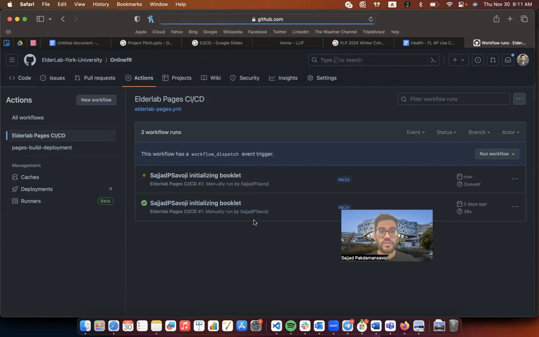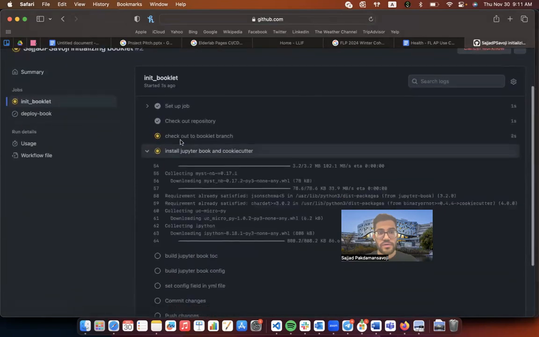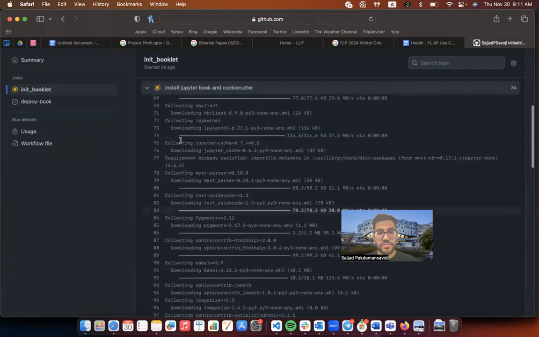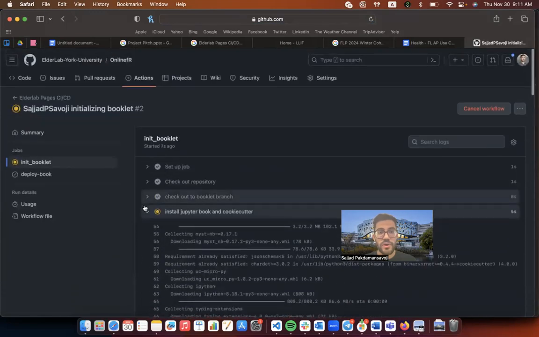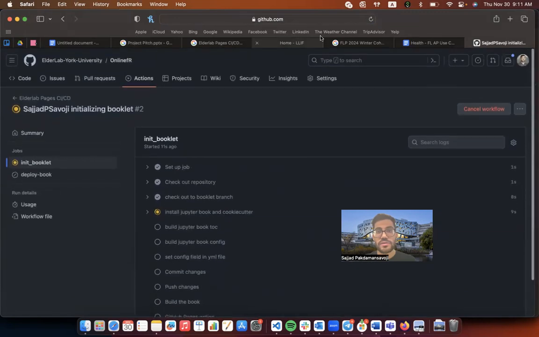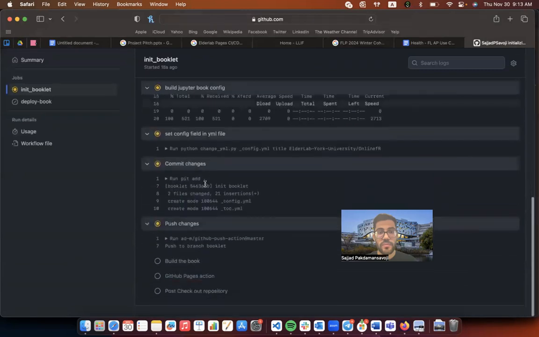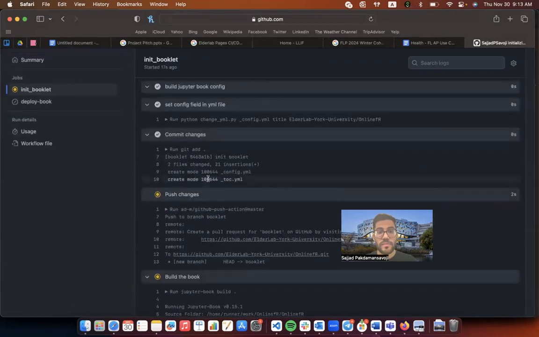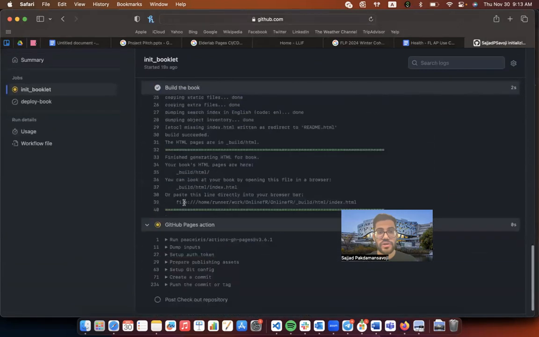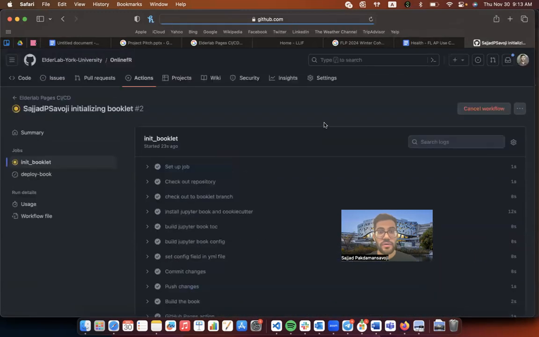And we're just going to give it a couple of seconds to run. If you look at it, it's giving us the config files, and it's installing the Jupyter book, loading the data, creating the HTML files. I don't think it's going to take too much time, maybe a couple of minutes. Then it's pushing our new changes and it's building a book.